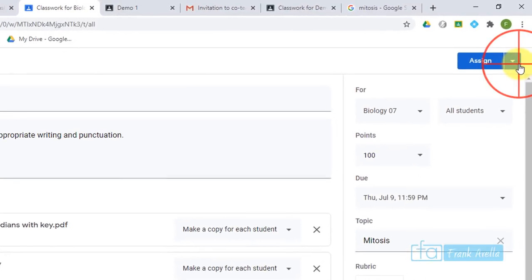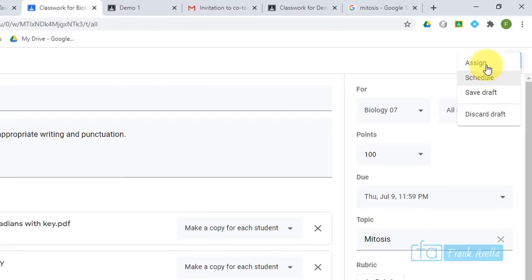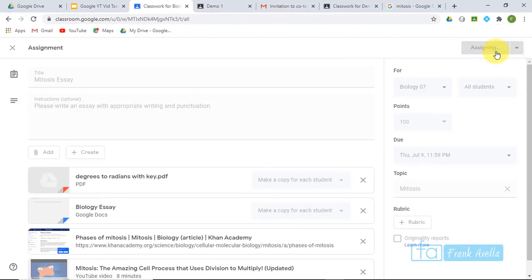And before you finish, you're going to go to assign. I wouldn't just press assign yet, because you can schedule it, you can save it as a draft, or you can get rid of it and discard it. So you can pick any one you want. Assign, schedule. We've seen schedule before, but let's just do assign for now. So I'm going to assign it, and here you go.